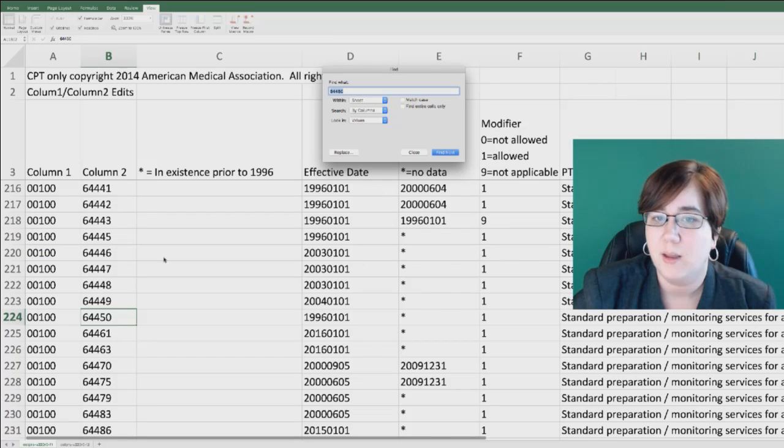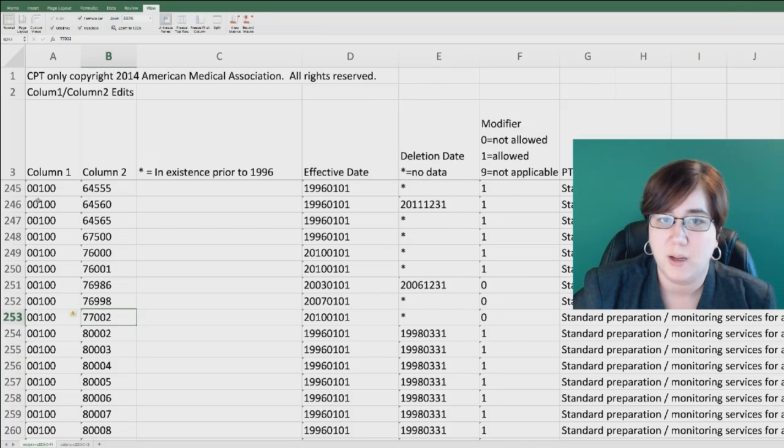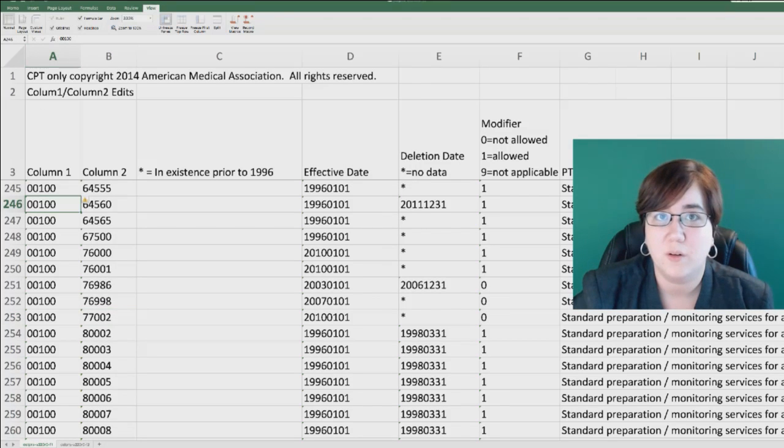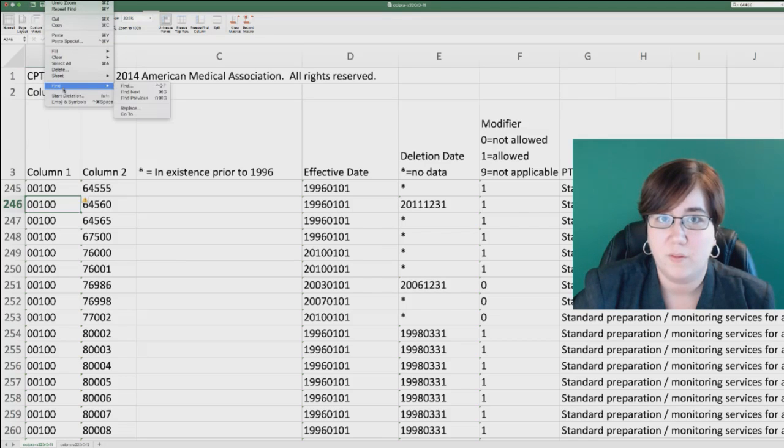Okay. It does not find it until that next column. So now I'm going to say, look for my 77002. But I want to find it here. Find.